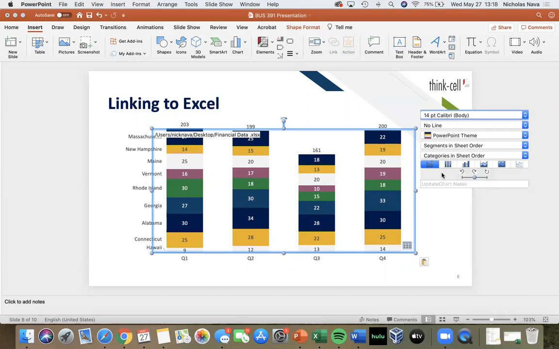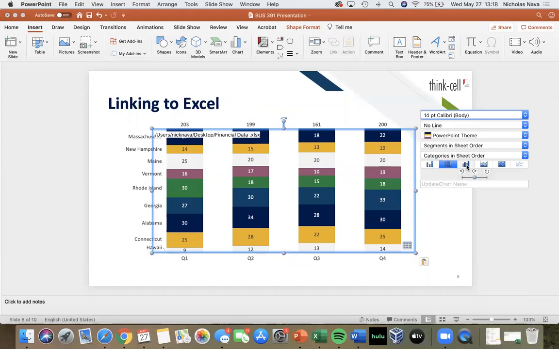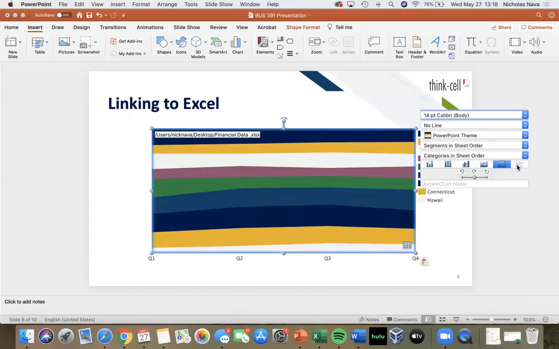Another feature on here that's really helpful is these 6 options here. These 6 options are what ThinkCell recommends for the data that was selected. This allows you to see the data in 6 different forms in order for you to find the one that best fits your data, rather than having to build out all the charts alone.